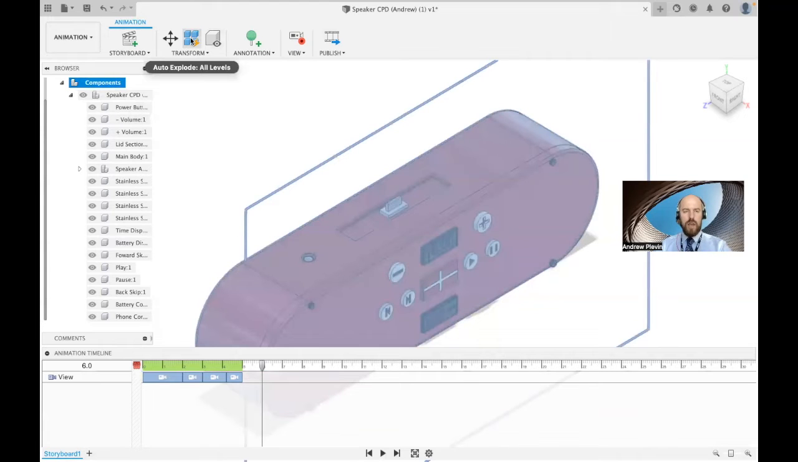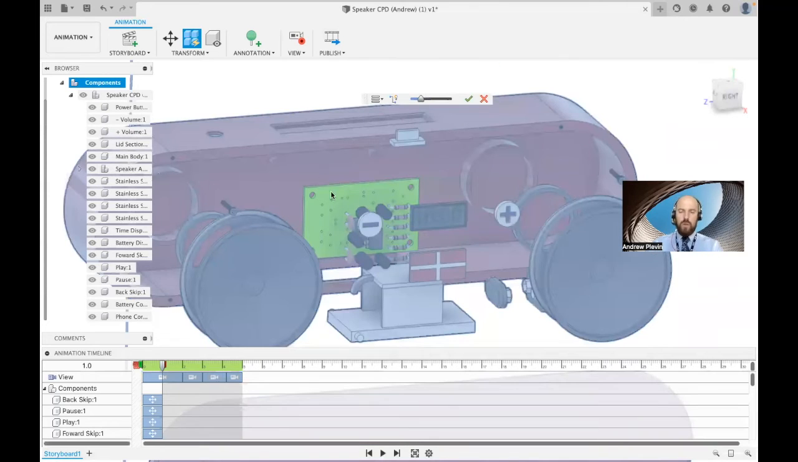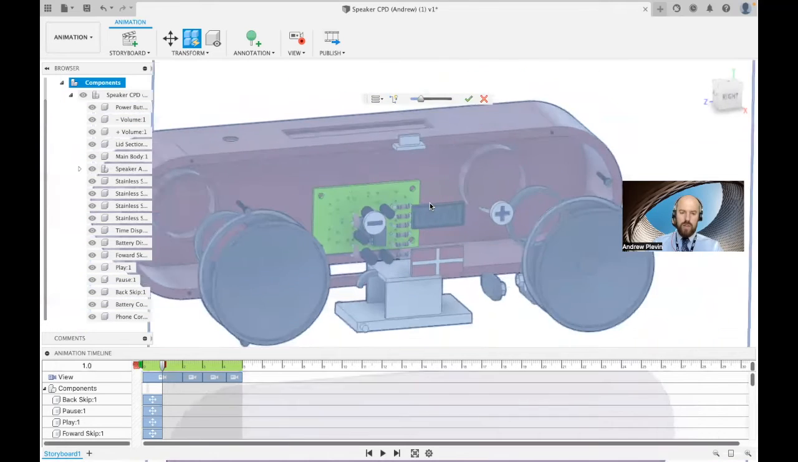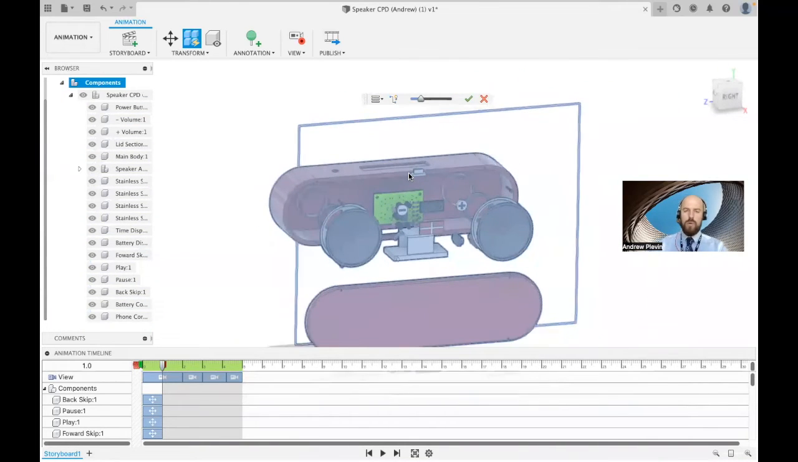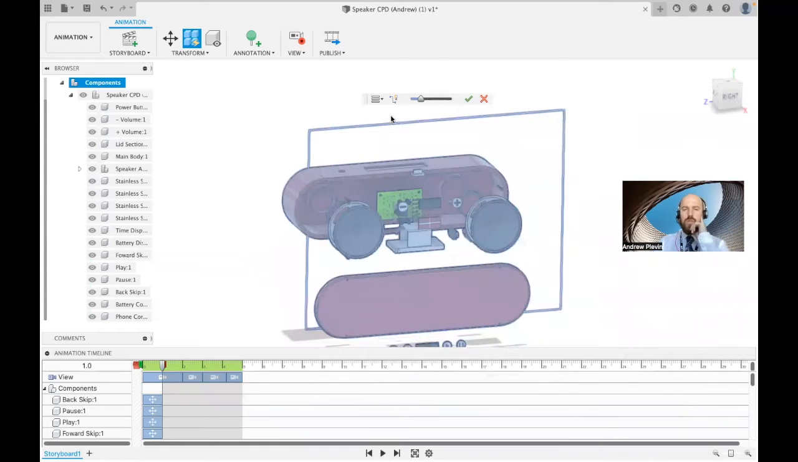Components, and again, I'm going to select Auto Explode all levels. Give it a few seconds just because there are quite a lot of components within this file. So there we go. It started to create this explosion. So I'm just going to zoom out a bit using that wheel on the mouse. So it's given me some options here for this explosion.